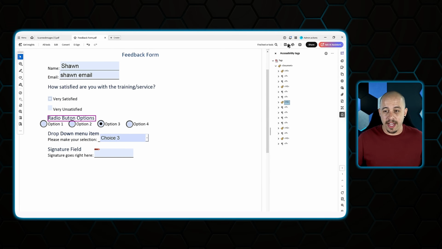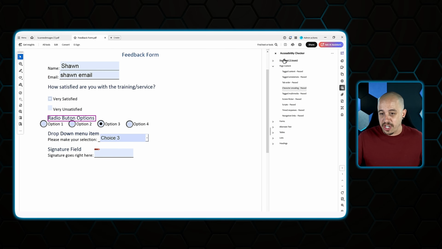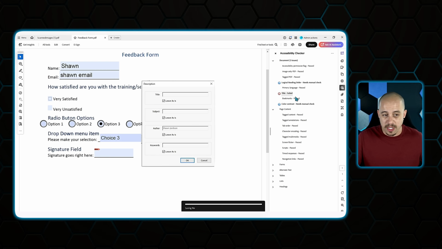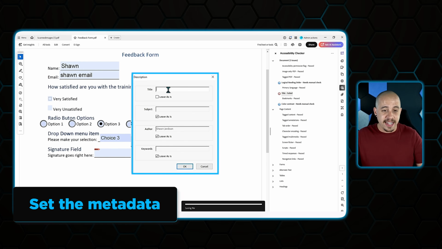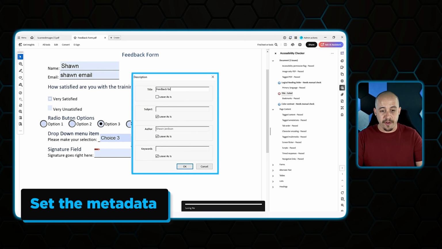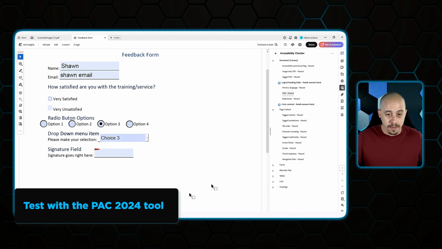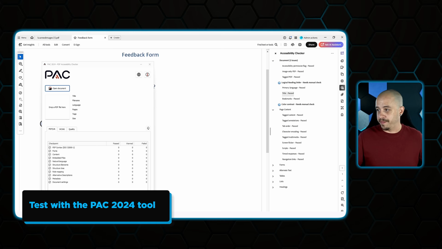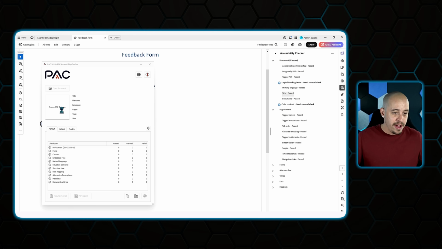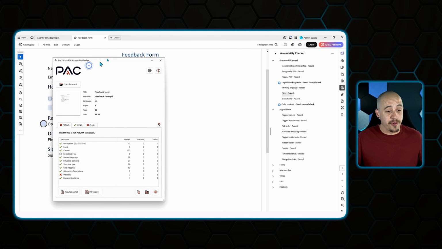All right, let's go ahead and save the file. Let's run the accessibility checker once again. It actually looks pretty good. We need to set the metadata for our file. We'll just do feedback form for now. Select OK. Now let's launch the PAC 2024 tool and actually test this file. So I'm going to drag my file in there. And really, I'm looking at the accessibility for the form.